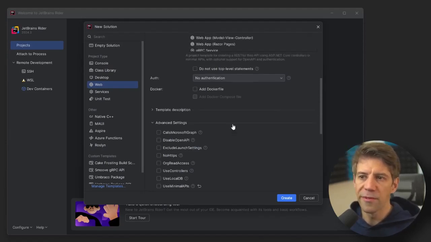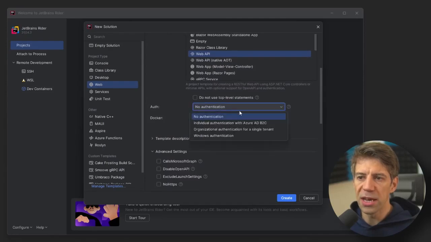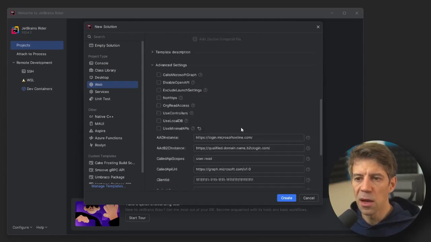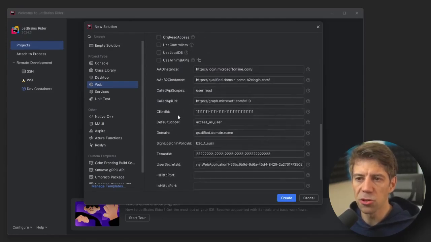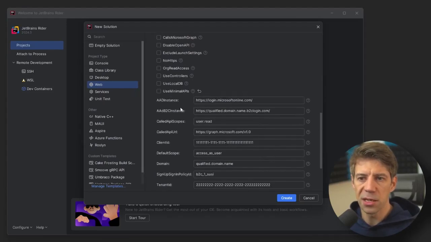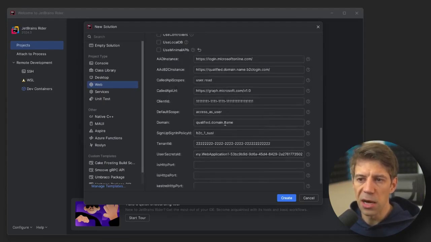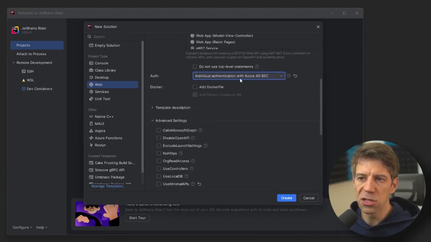And things like web, you've got other options like authentication, so you can get it to automatically add like B2C support, for example. And then you've also got like other options at the bottom. So all these other options are very dependent on what project type you've selected. So these, for example, are related to the authentication settings.